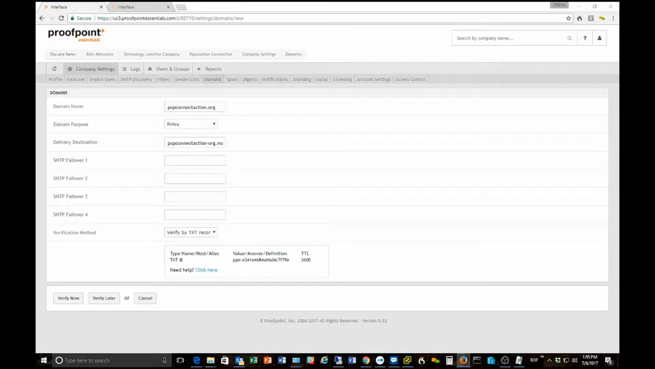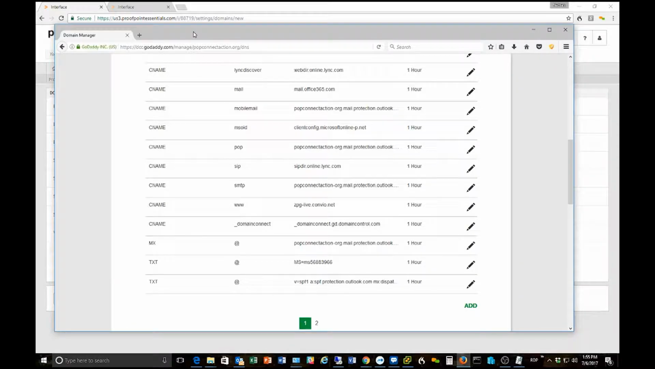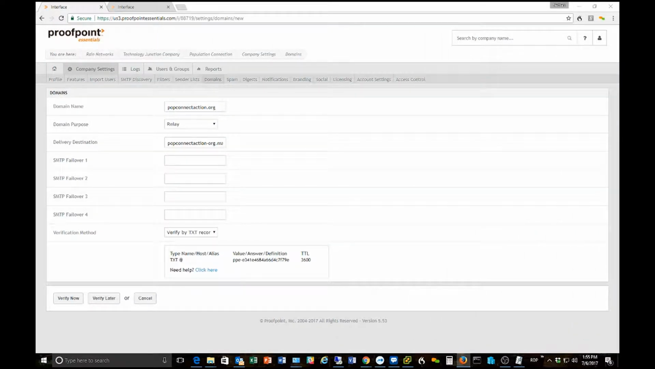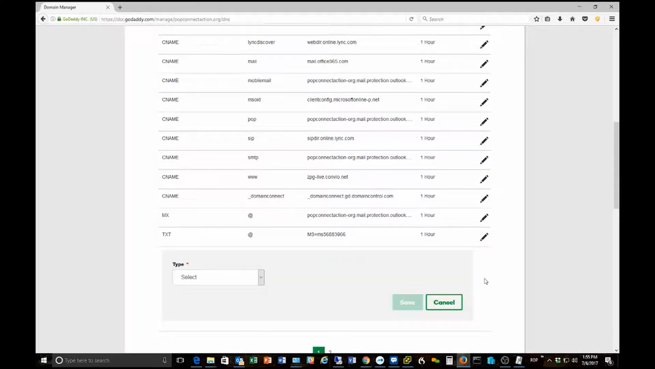The way I do that for this domain, we use GoDaddy. So I'm going to go ahead and bring this window over here for GoDaddy. What we're going to do is take this TXT value right here. Whoops, let me go ahead and copy that. Okay, and we're going to put it into a TXT record here in the GoDaddy DNS manager. So I'm going to click the add button down here in the lower right in the GoDaddy DNS manager.